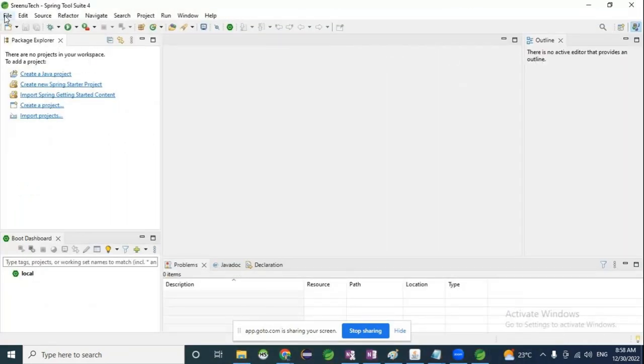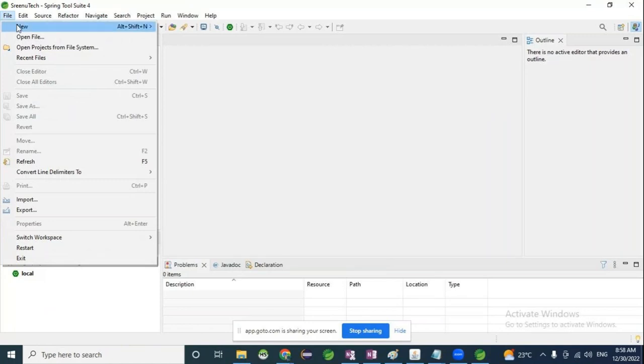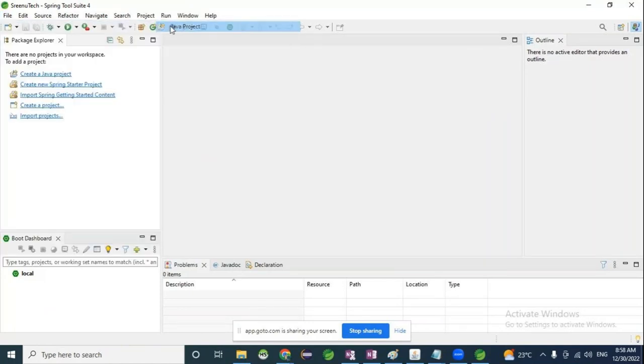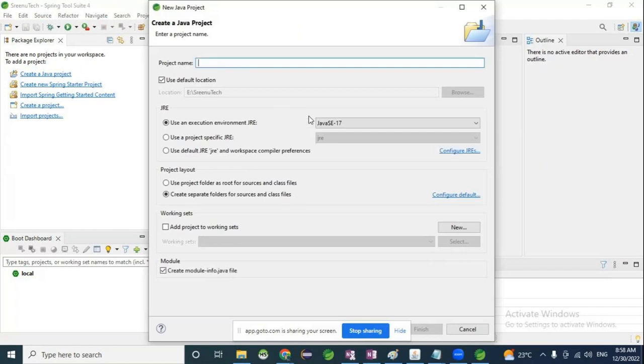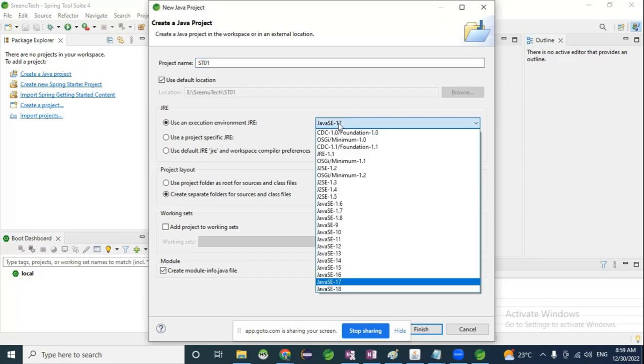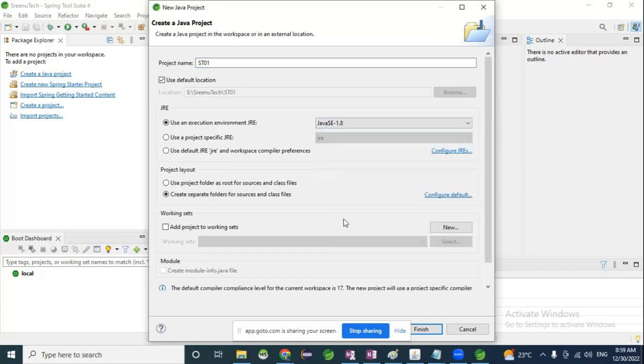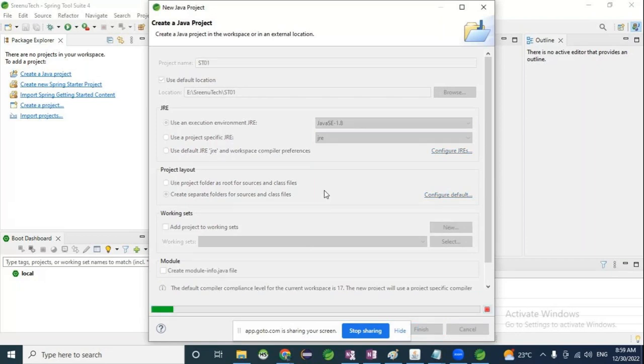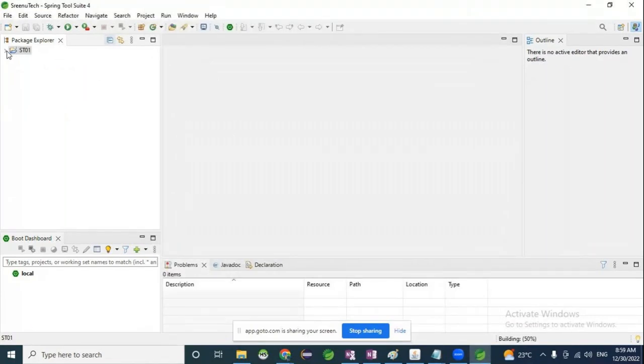Now observe. First I will create the project: File, New, Java project. My project name is ST, which stands for SreenuTech Techno. You can give any name. In my system, as of now, 1.8 is there. Select 1.8 and click on finish. So this is project creation. Once the project is created, step two: create packages.